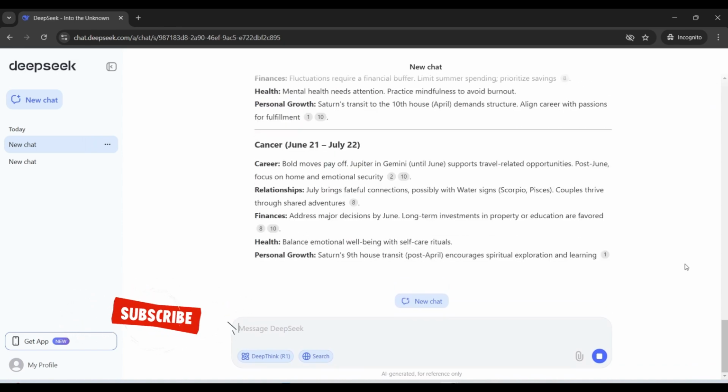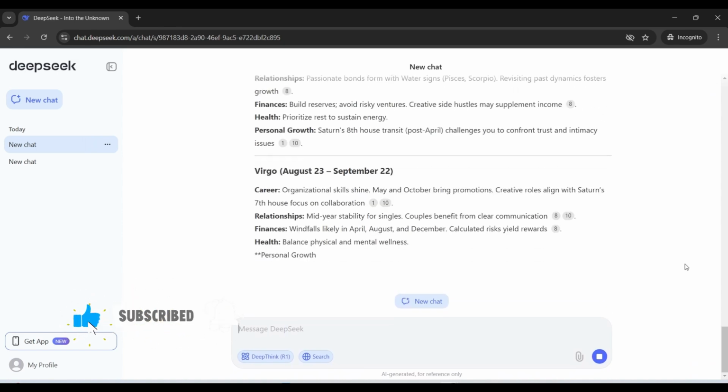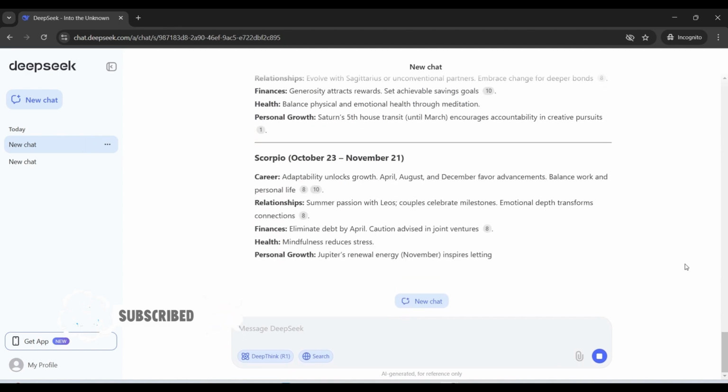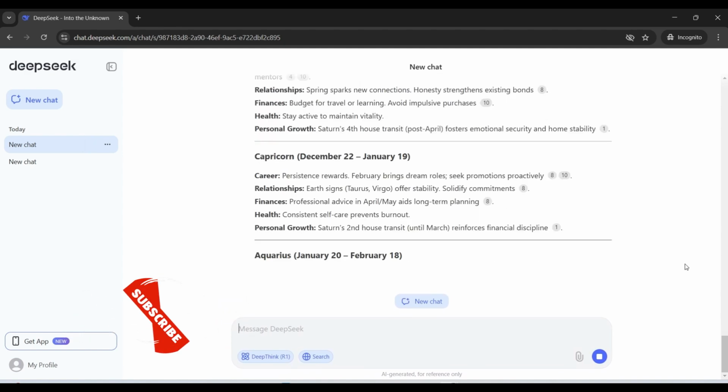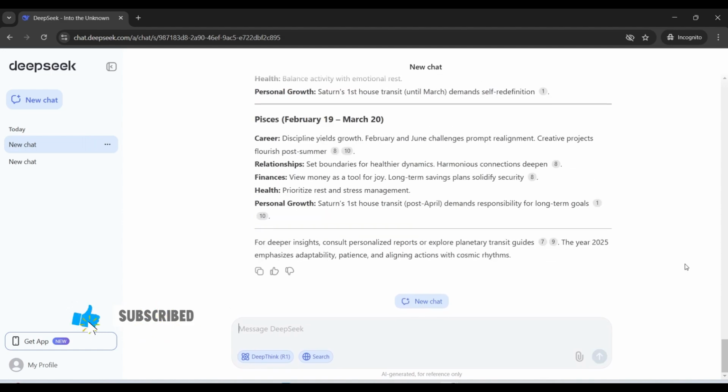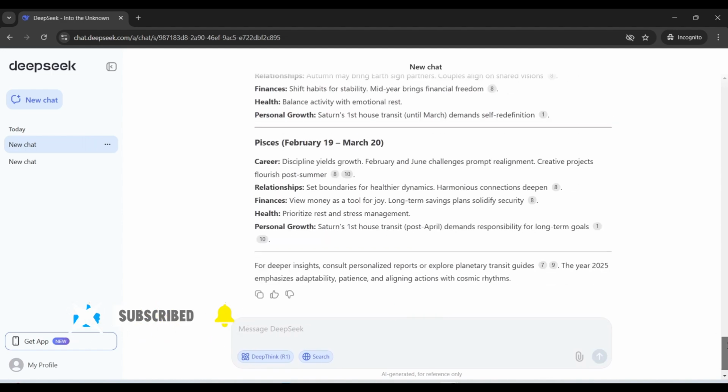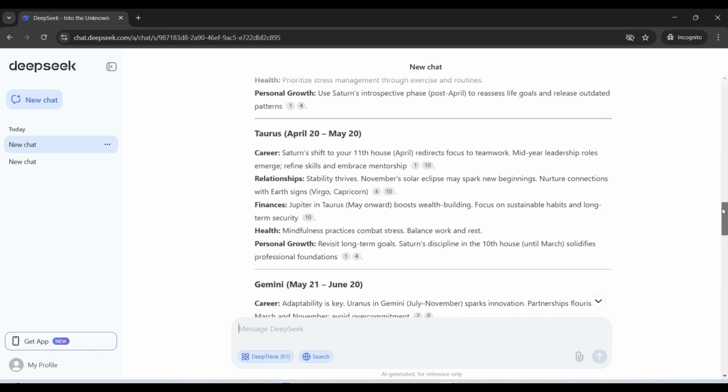Here they are. The complete horoscopes for 2025. DeepSeek has delivered detailed and insightful predictions for each sign, covering all the key areas of life. Intriguing, right?